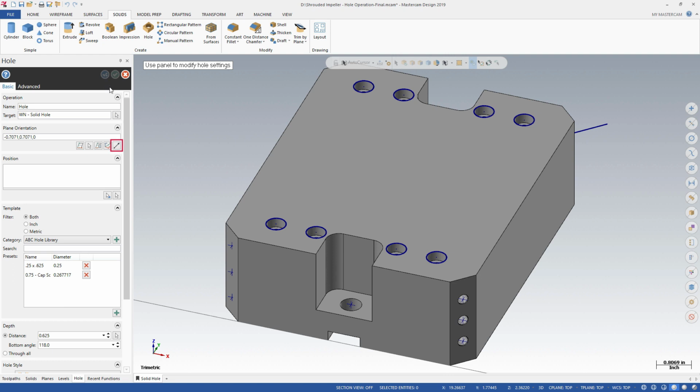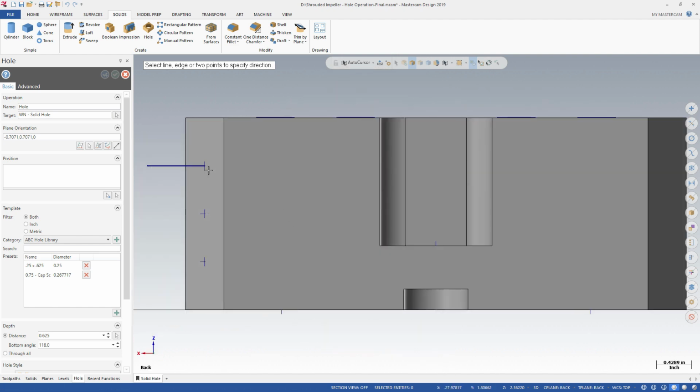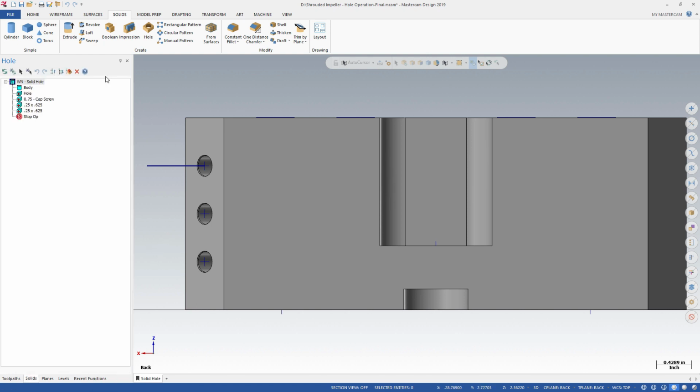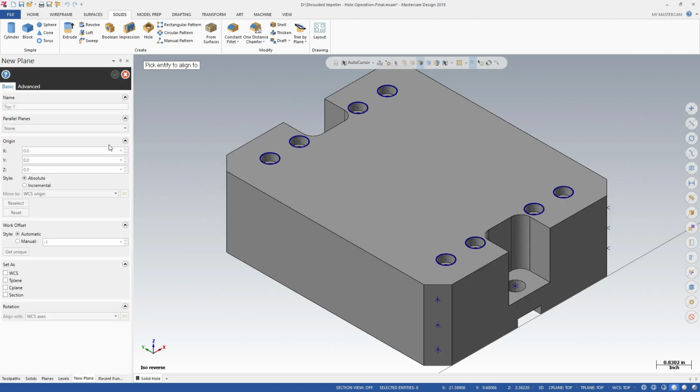We can also align holes to a vector. We will use the same holes that we used in the previous operation. Another method we can use to align our holes is to create a new plane with Mastercam's dynamic gnomon. Place the gnomon on a face and align it to the desired direction.